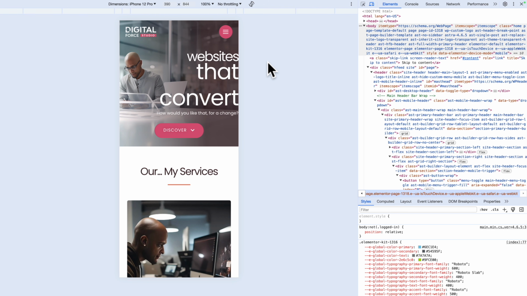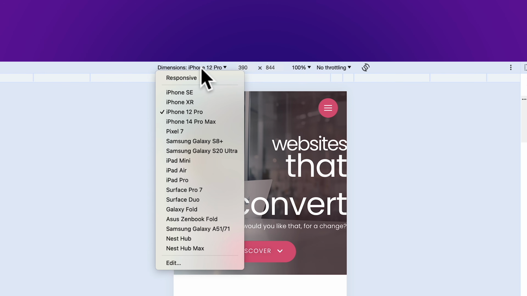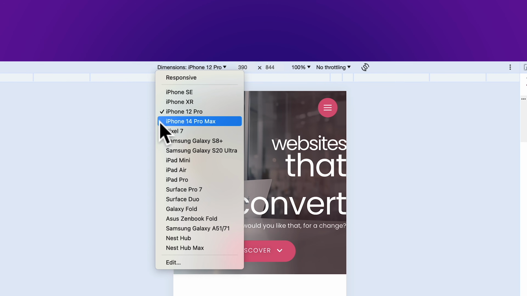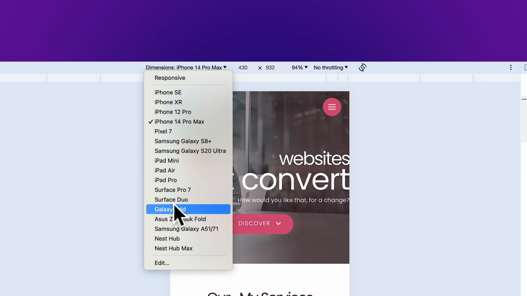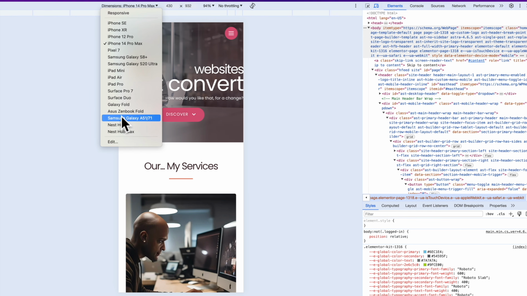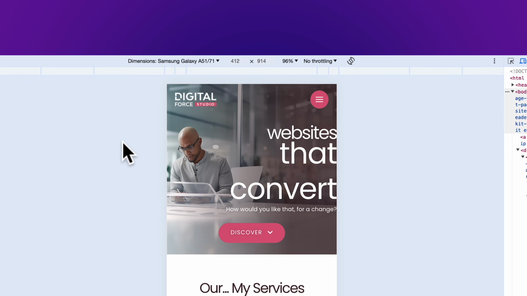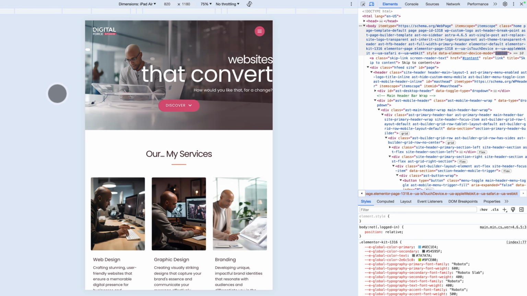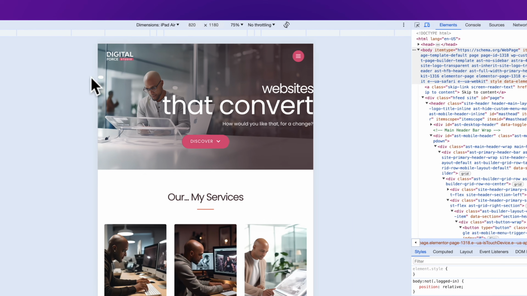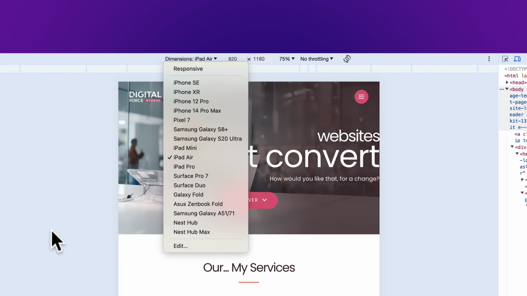Now, once again, don't pay attention to the page yet because this is what we're going to fix in this video. Now here on top you have a drop down. You can change it to other devices, for example the iPhone 14 Pro Max, or for example I could open the Samsung Galaxy A51/71, well, you get the idea. Now it's not just for phones. If you look in the drop down, I can select the iPad Air or iPad Mini, you name it. And you can even open the drop down and click on edit and you can add more devices.